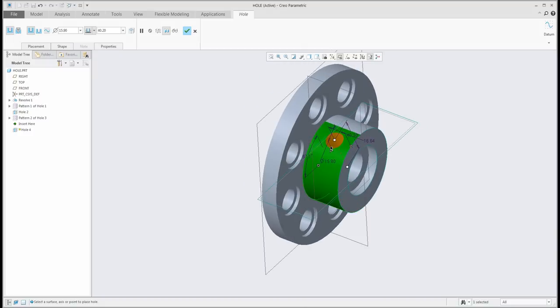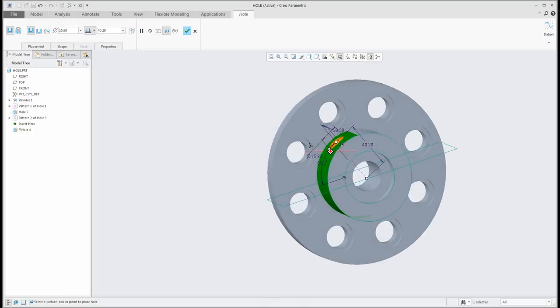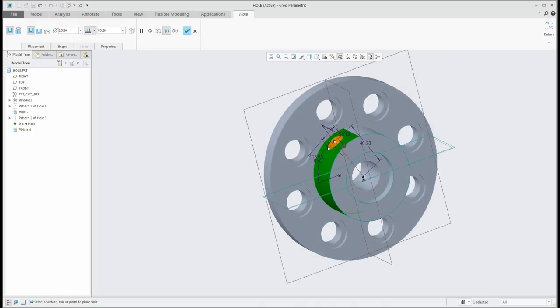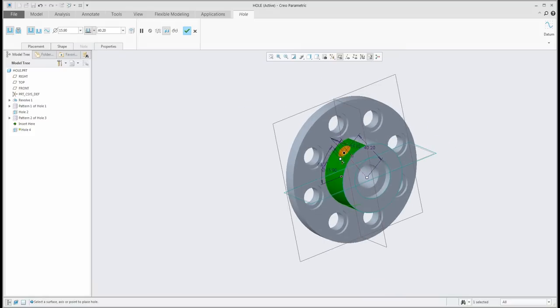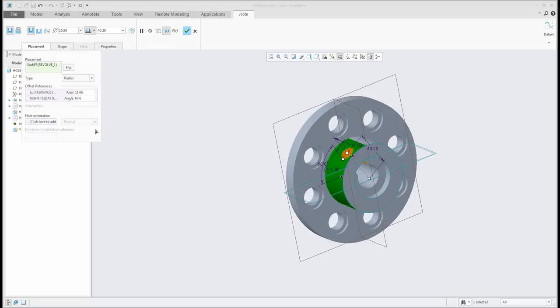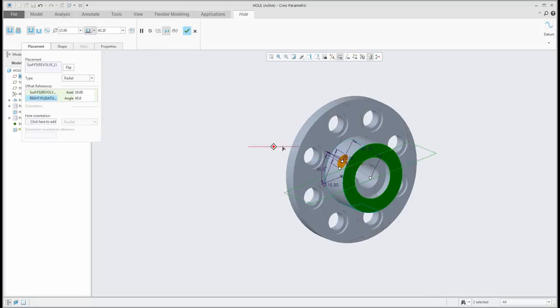And you can see the system is always oriented directly to the middle axis and offset by the dimension. You can see all dimensions here. So the selected surface is this one, and the offset references are the surface and the datum plane. So you can change the dimension here directly, and for example 45 degrees.